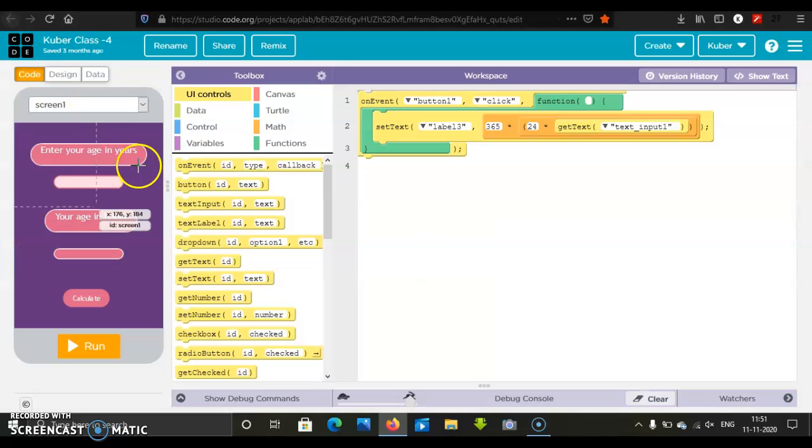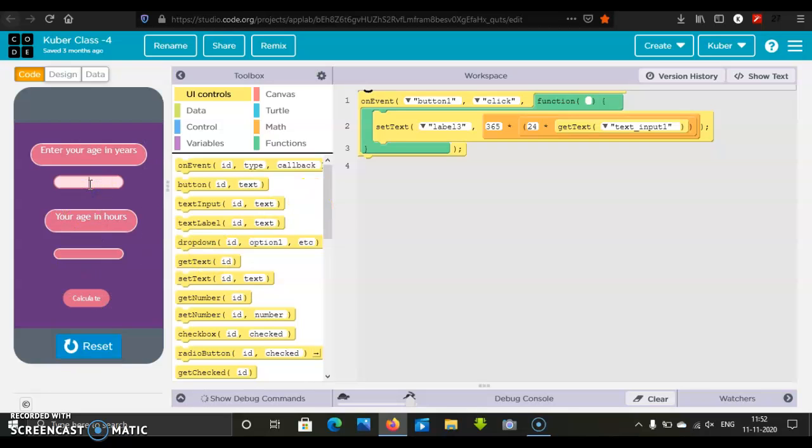I've done here the coding. As you can see, this is the code.org platform. I've also done here. See, this is the code. Let's have a look at it. Now my age is 12. As you can see, here is the answer. So that means I am 105120 hours old. Wow, that's great. It's interesting. So as you can see here, we need 3 labels, 1 text input and 1 button.